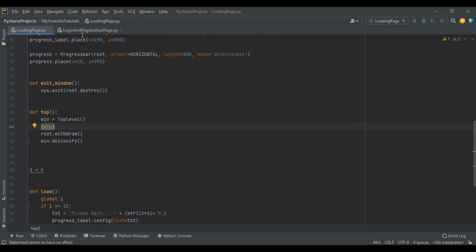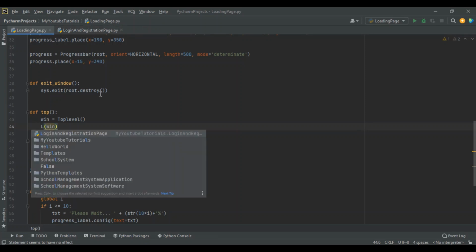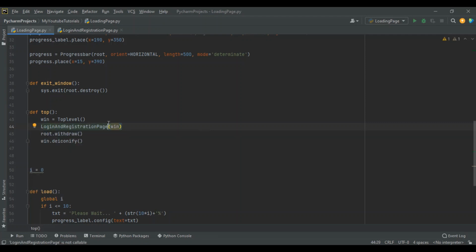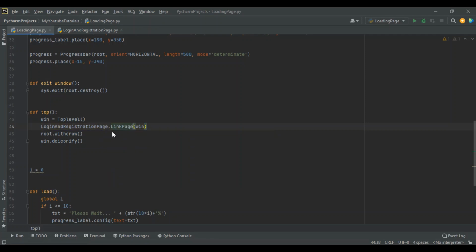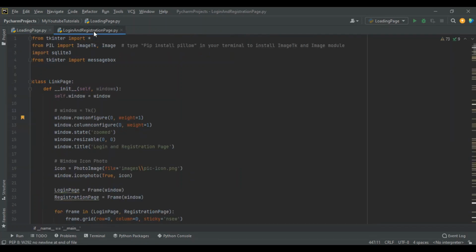So what is the name of the Python file? Login and registration page. So login and registration page dot class, which is the link page. Why? Because, you remember, we have to indent, or put all this code inside the class called link page. We have to put the code inside the class to make it easier to call. So right now we are calling the class.